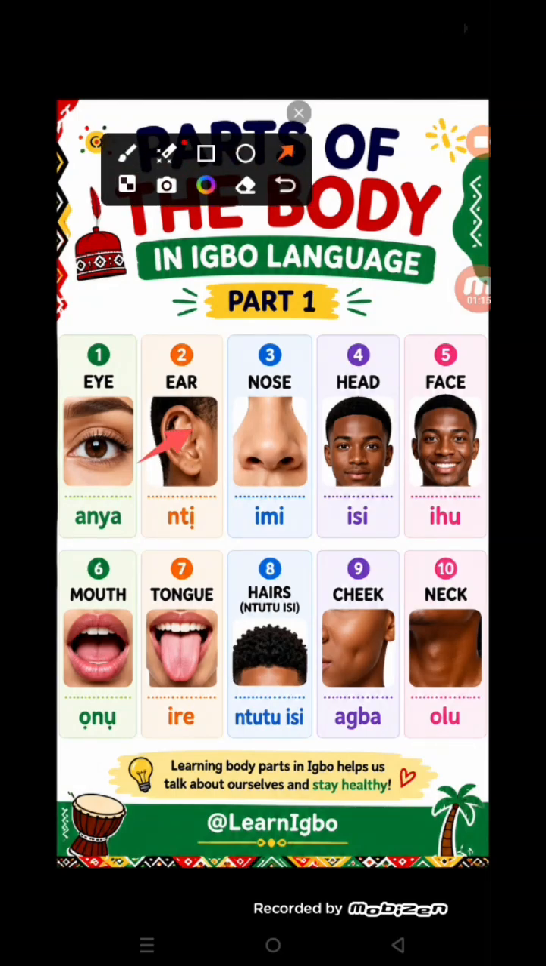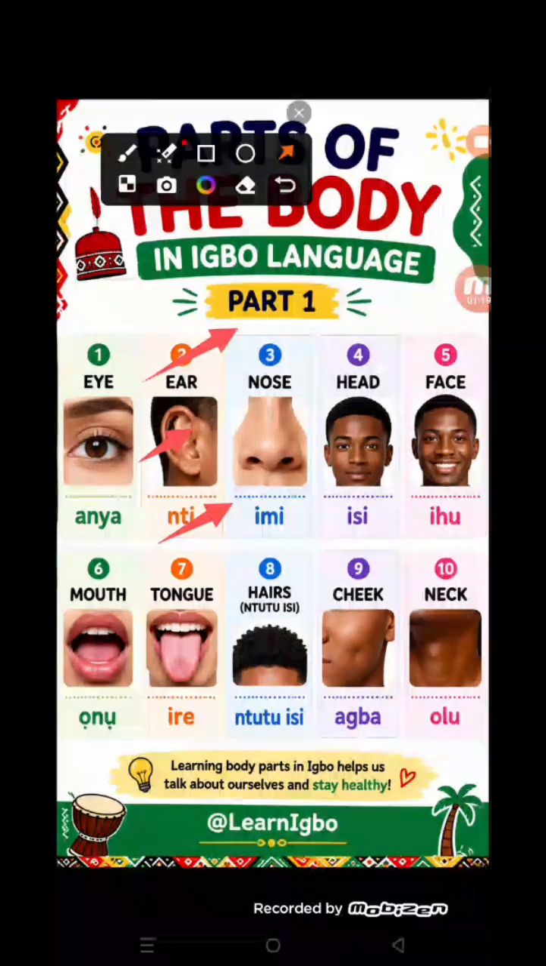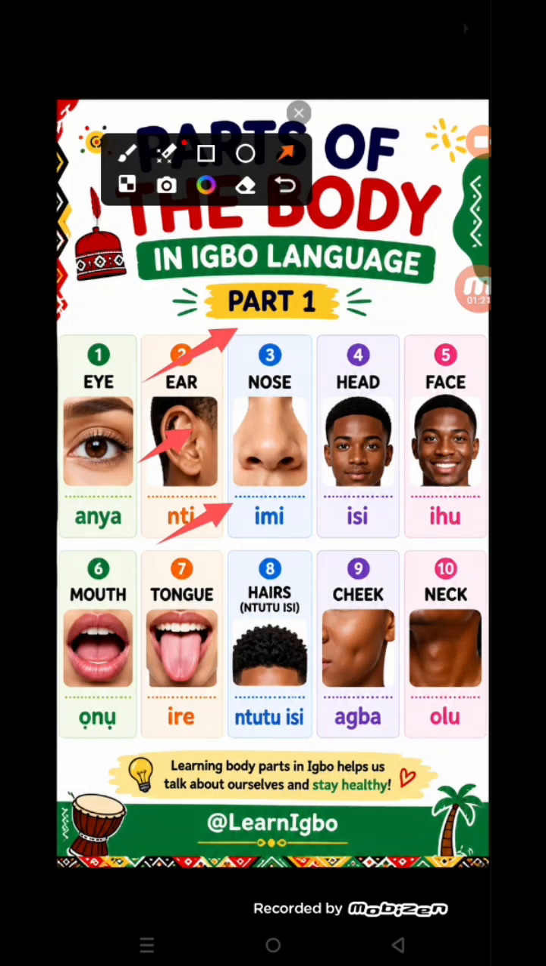You can see ear here. This ear, we'll call it Nti. The same way in English language we spell, in Igbo language too, we spell. Nti is made up of 3 words. Then the third one is nose. You can see the picture here. This is nose. We'll call it Imi.